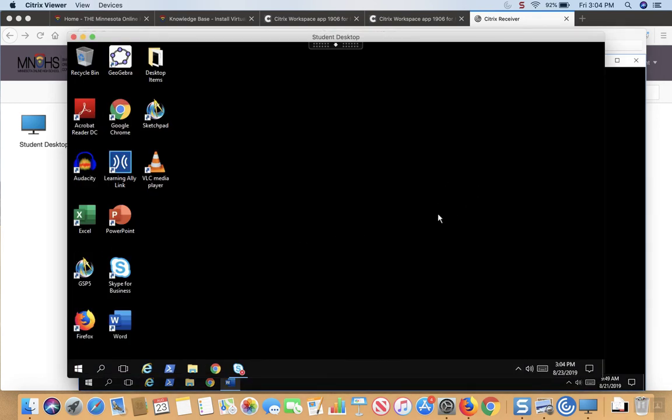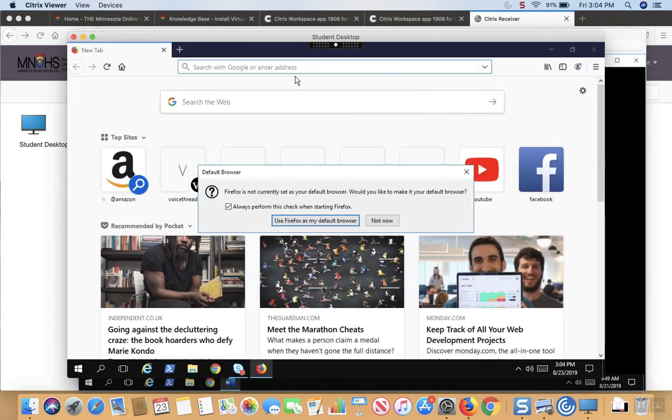So back to your student desktop. This is what your student desktop looks like. This is where you will do all of your work. Again, we recommend that you use the Firefox browser for your classes.